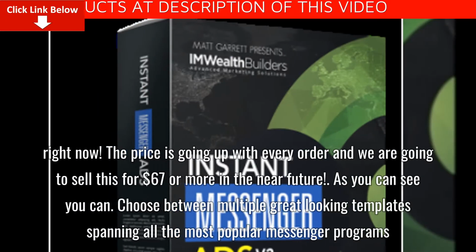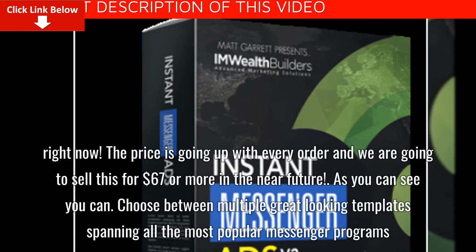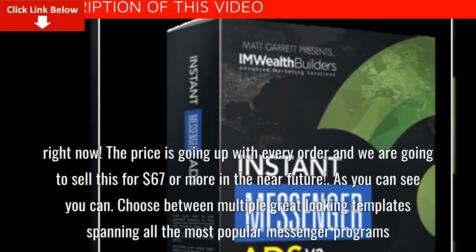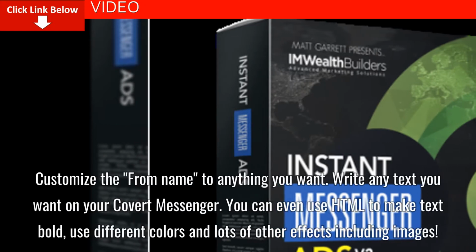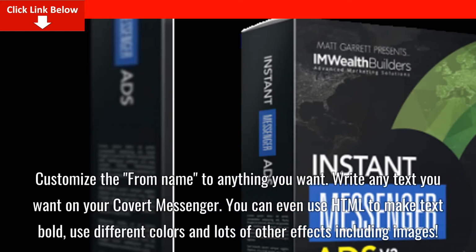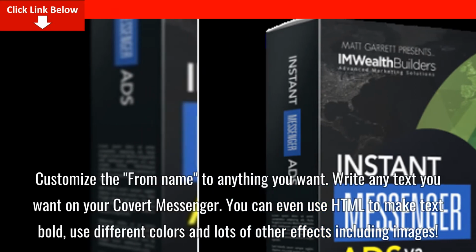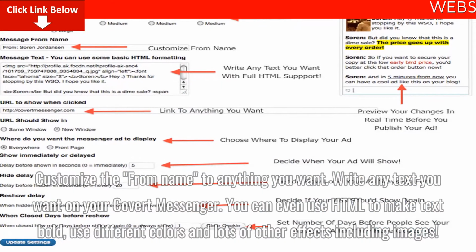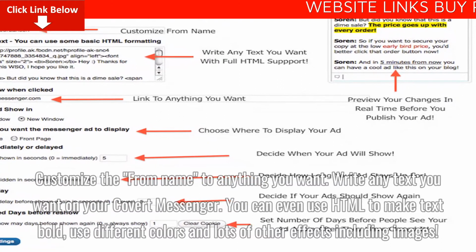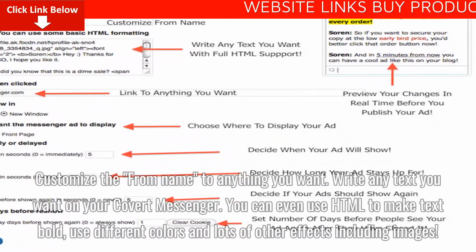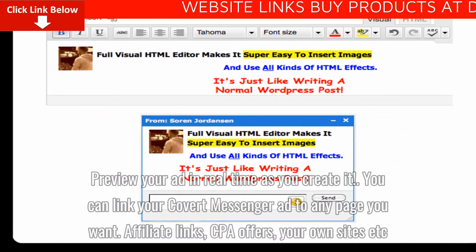As you can see, you can choose between multiple great-looking templates spanning all the most popular messenger programs. Customize the from name to anything you want. Write any text you want on your Covert Messenger. You can even use HTML to make text bold, use different colors and lots of other effects including images. Preview your ad in real time as you create it.